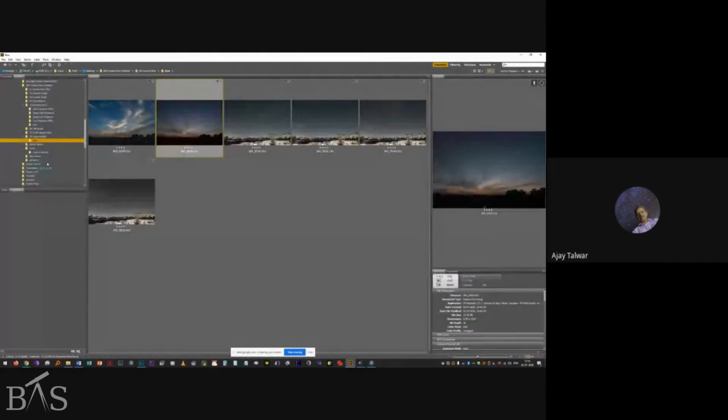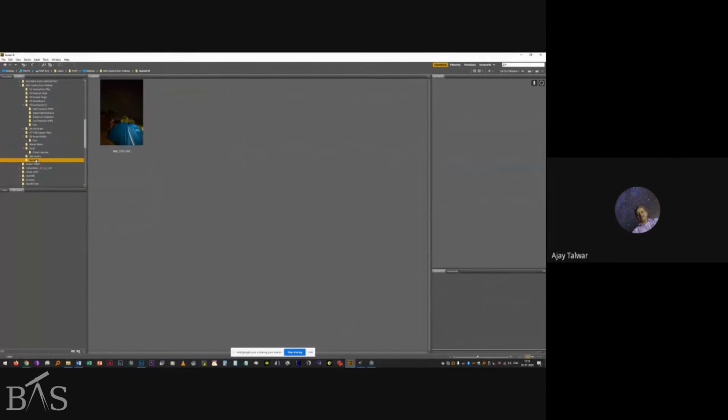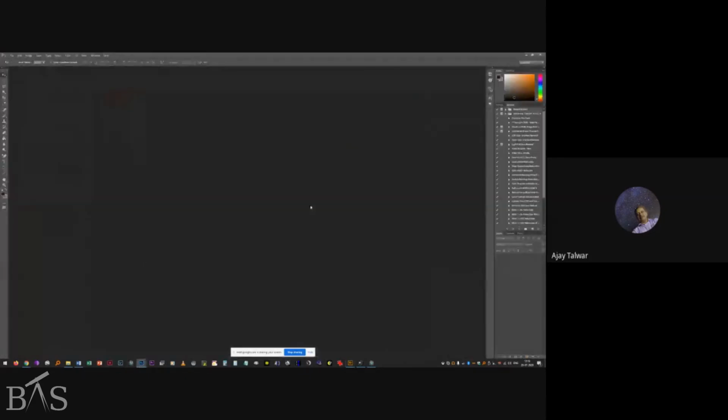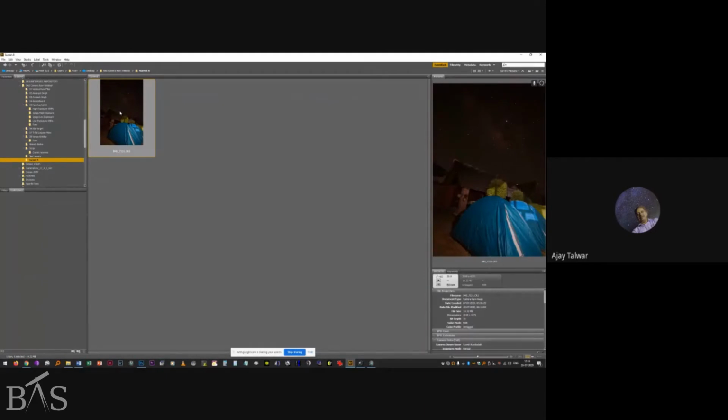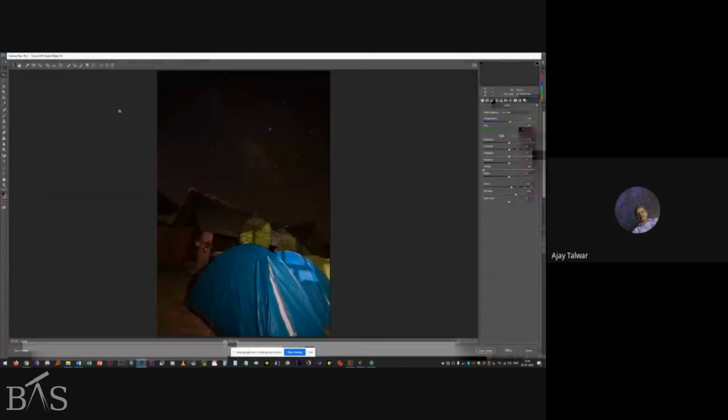and I would like to take up this image sent by Suresh. So here I am in Adobe Bridge and selecting this particular file sent by Suresh, and double clicking on it will open in Adobe Camera Raw. Okay, before I start processing this particular image, are there any comments or questions?